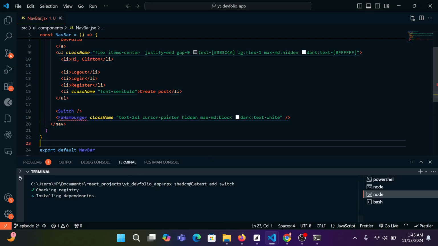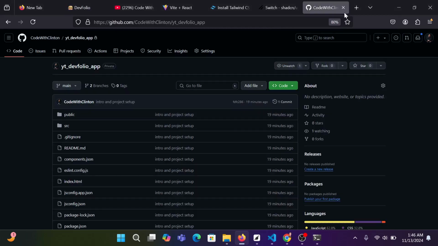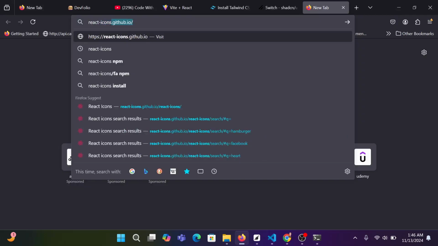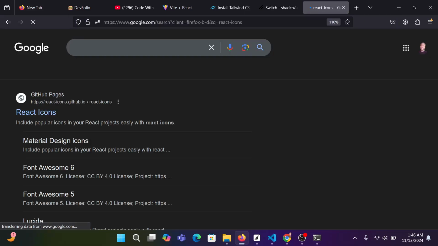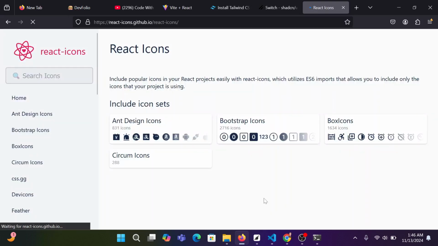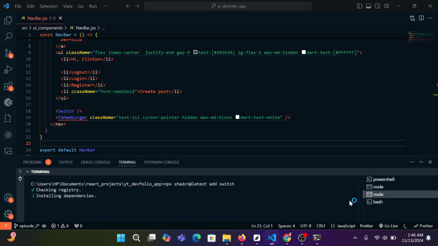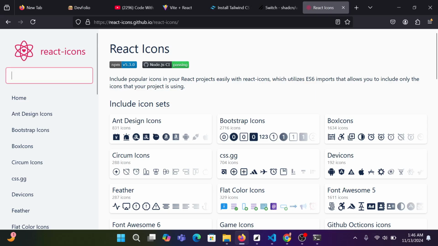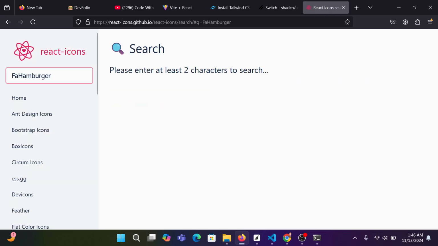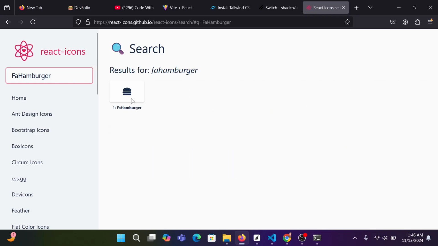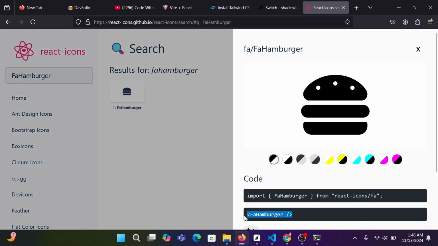React icons. So this is still installing. So go over to the browser and search for React icons. Hit enter. So the first link, that's it. So what are we looking for? Just copy this, Ctrl C, back here, paste it here. Looking for the hamburger icon. So here's the hamburger icon. Just click on it. You can see this is the icon itself, right?